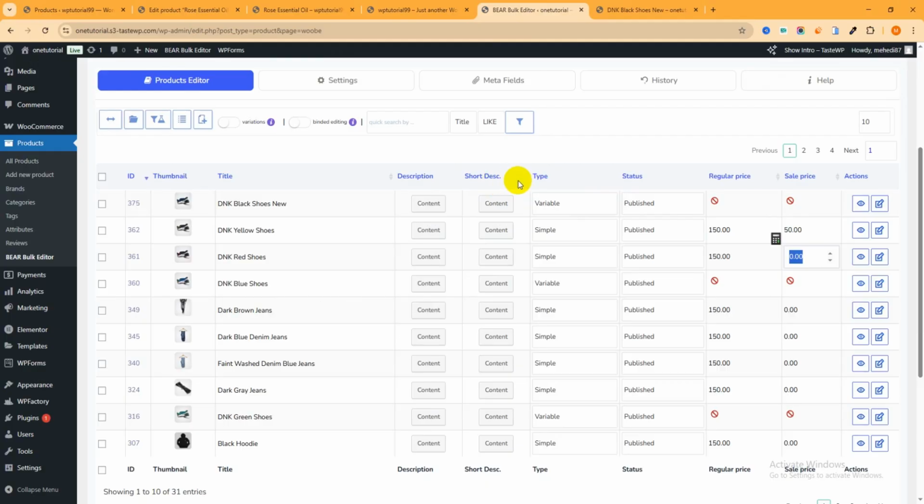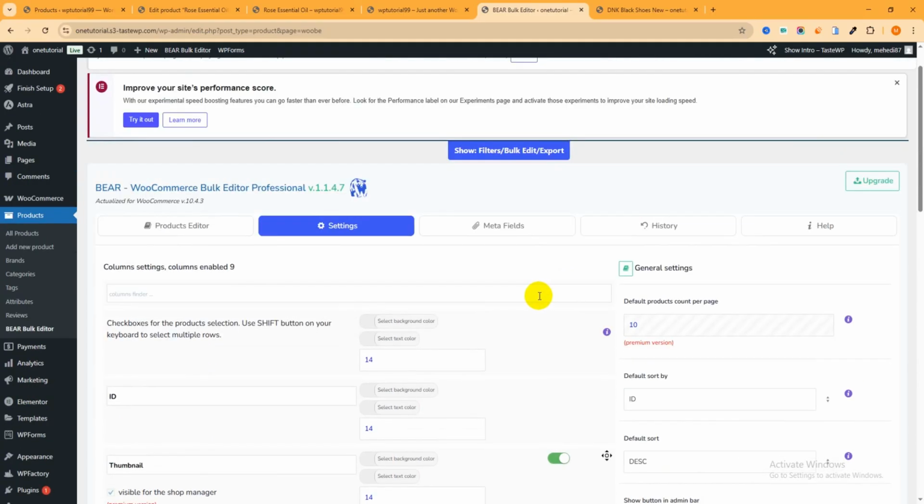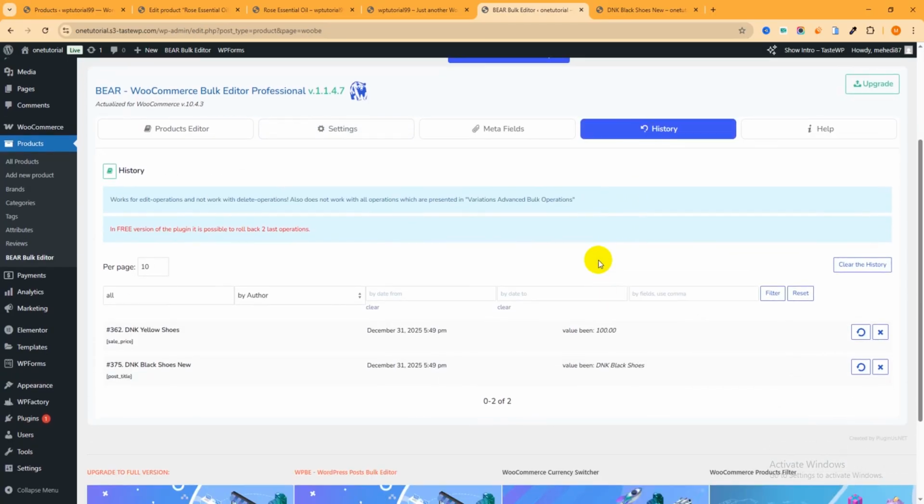You can see the columns like type, status, regular price and sale price. If you want, you can hide or show any column from the settings. You can do it from here. I will show it later in this video. Then navigate to the history tab. If you edit any product, you can change it back from here, like you can revert from here.